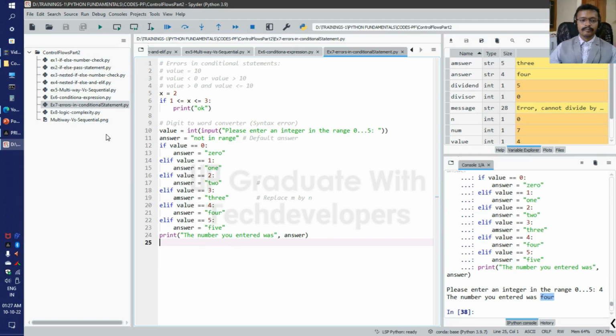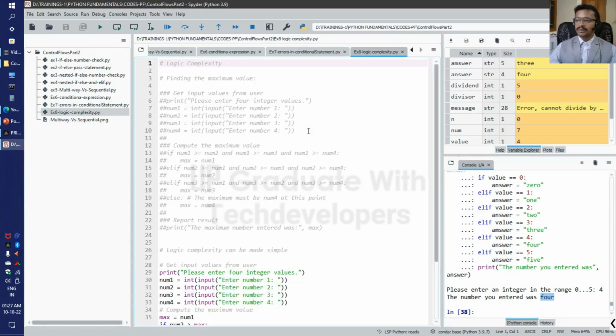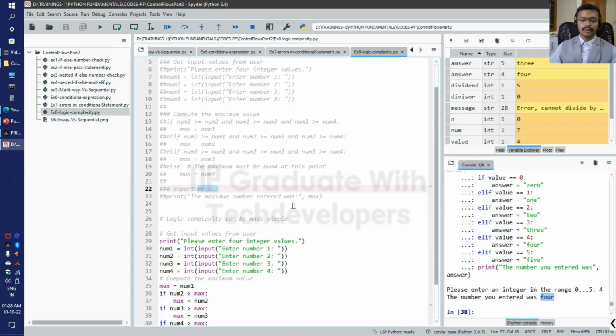Okay, composing Boolean expressions with and, or, and not allows us to build conditions with arbitrarily complex logic. We all know that already. So let us see how the logic complexity arises in Python and how to resolve it.